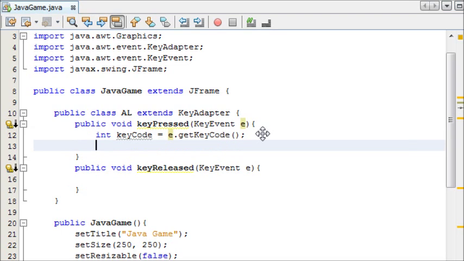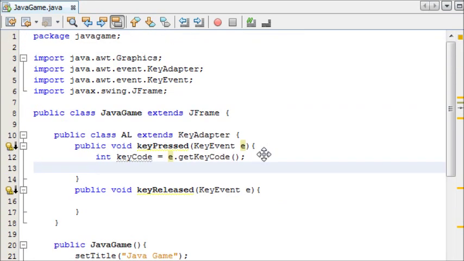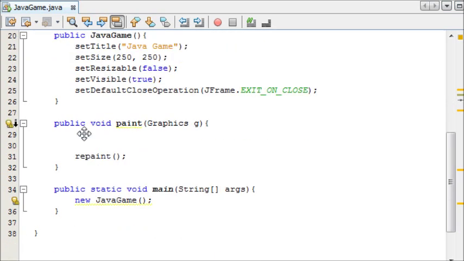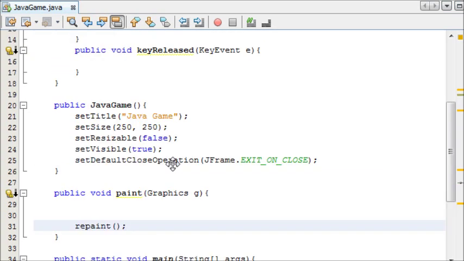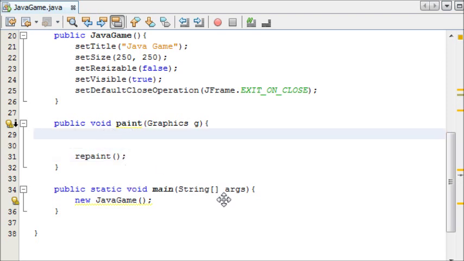So now we need to make some if statements to see what key the user pressed. We want to make a ball move across the screen. I didn't show you in the last tutorial, but in the paint method I've added this method called repaint, and that automatically repaints the canvas of any objects on it.